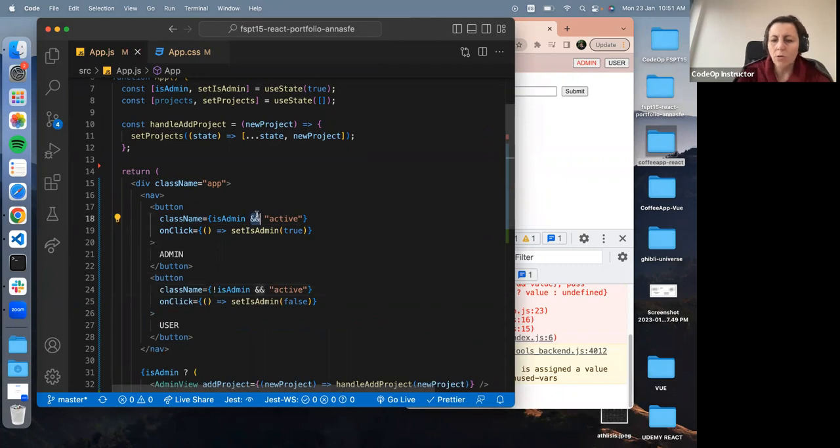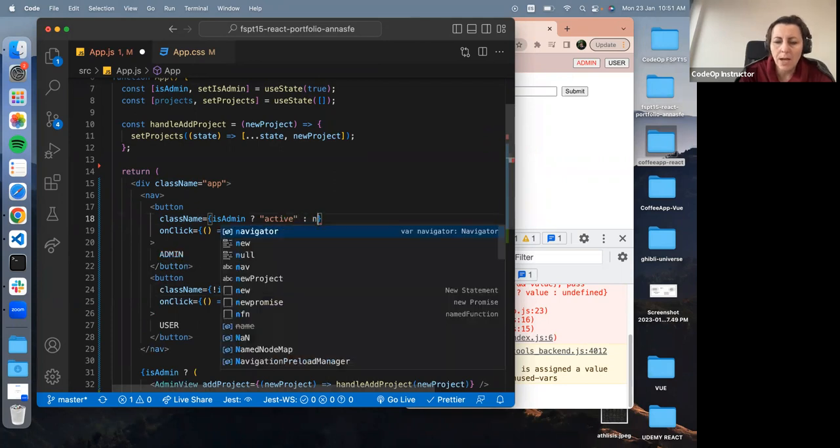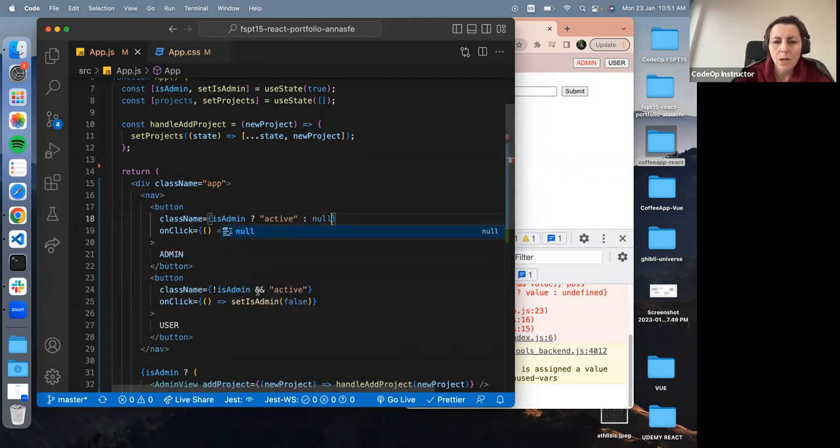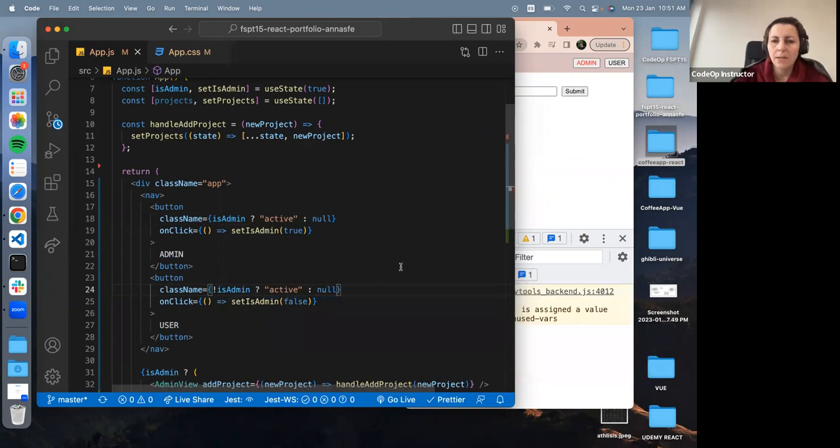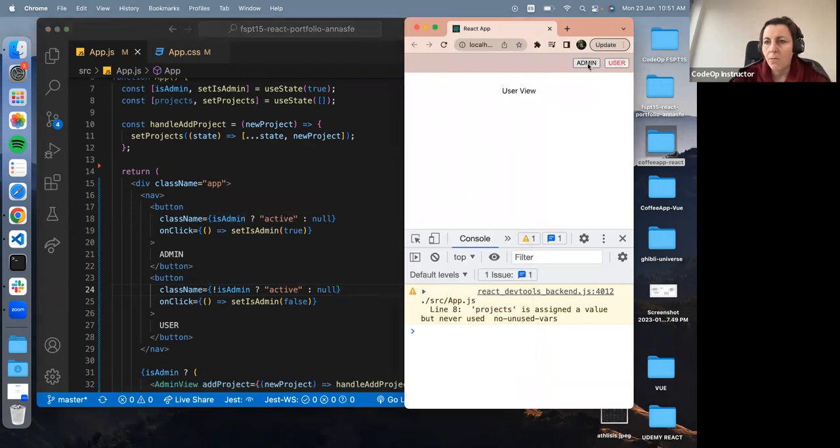You can do it also with a ternary operator. So if it's admin, then I put the active class, else null. And so here, if it's not admin, I will add the active class, and else I will have null. So if this Boolean indicates that I'm on the admin view, then I add the active class to this button so that it shows red. And if I see it now, when I change the view, then one or the other shows red.